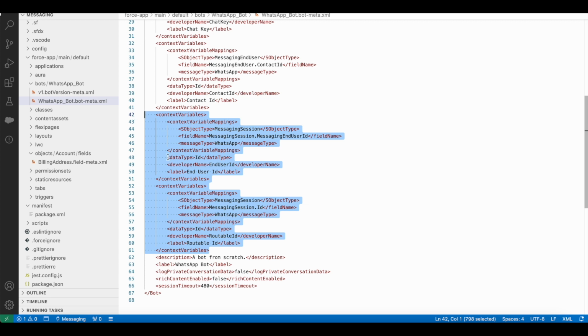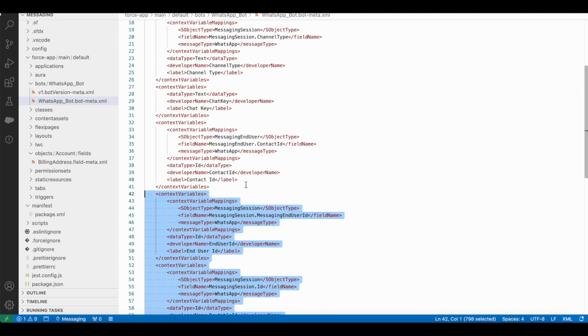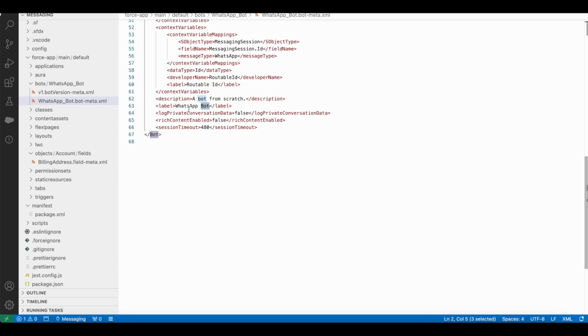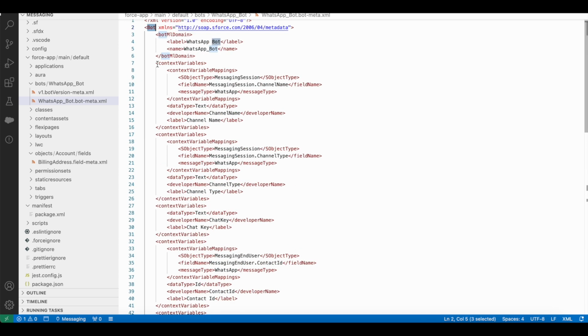So here I created two context variables, one for channel name and the other one for channel type. Similarly, we can also create it here. Once you create this XML format, it should be within the bot tag. You can place it around the same place where the other context variables are.